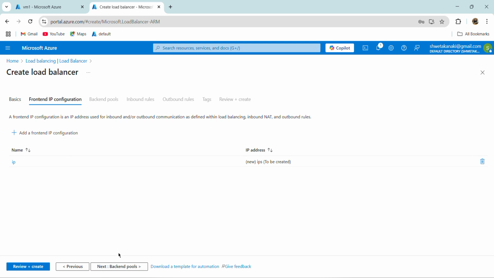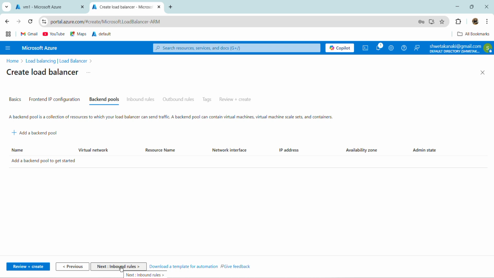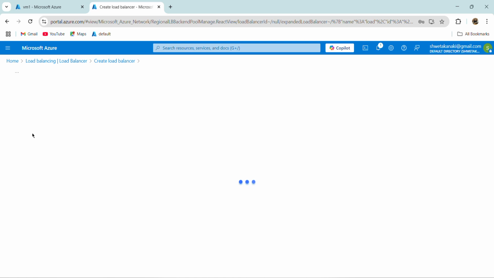Next I'm going to the backend pool. Backend pool means targeting. I've already created two virtual machines, so those two virtual machines should be targeted, right? So I'm going to target them. I'll click on add a backend pool.